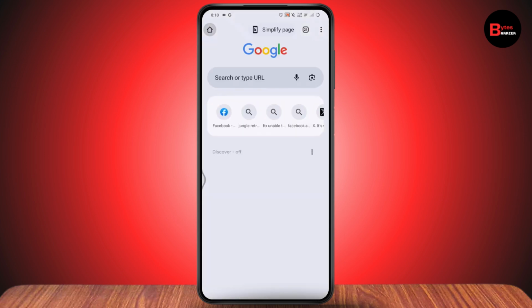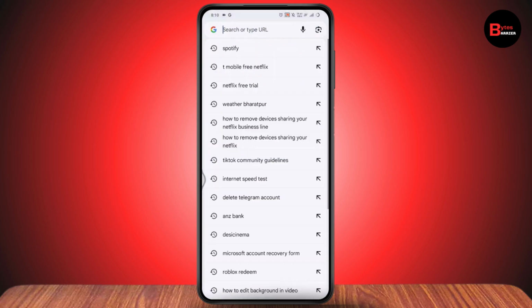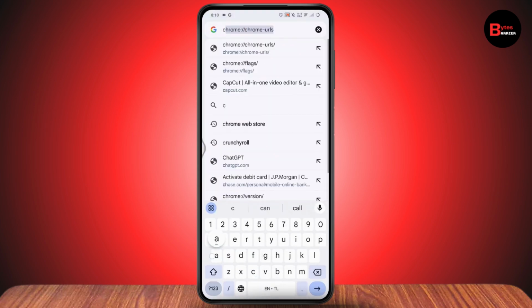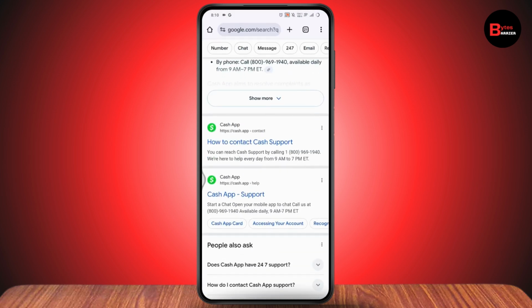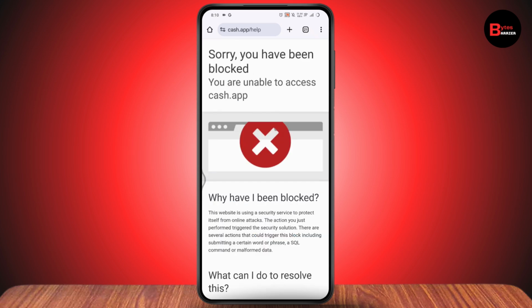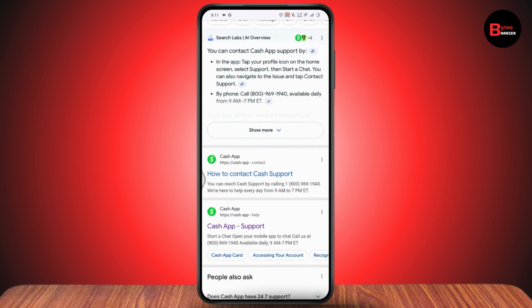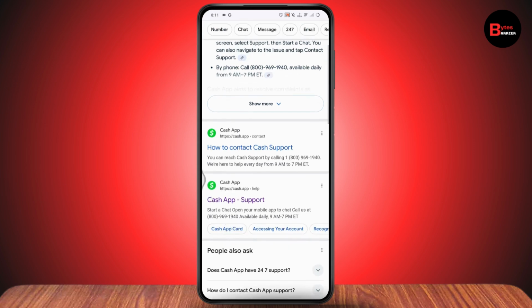Once you're in the browser, simply open a new tab and search for Cash App support. Once you're there, you will have the Cash App support, which is cash.app/help. So tap on it, and after that, you might need to log into your account. So go and log in and it will take you to the support page where you'll be able to report something.